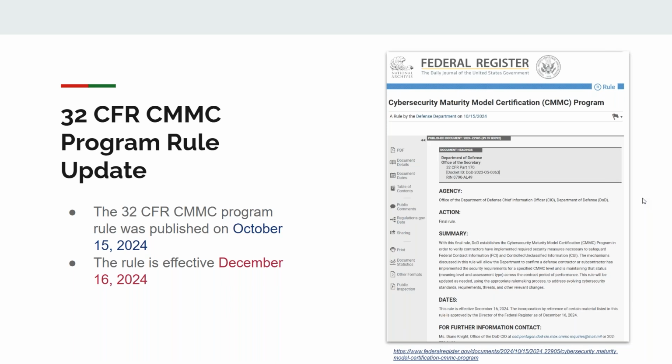So word of caution, a lot of those C3PAOs, they're backlogged all the way to summer of next year. Like I know quite a few that have spring already booked out for companies that want to be first in the queue. So putting that on your radar to get that cert.